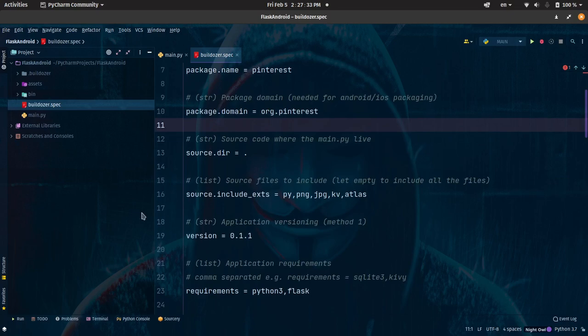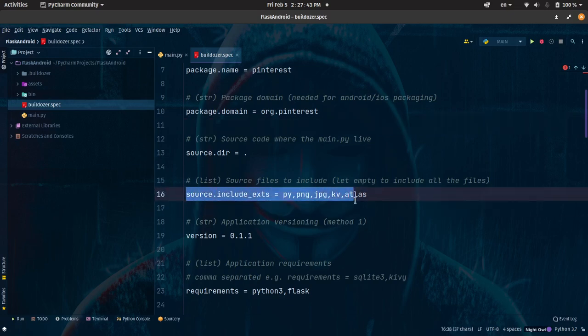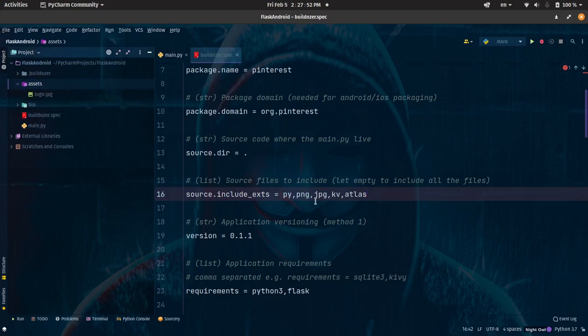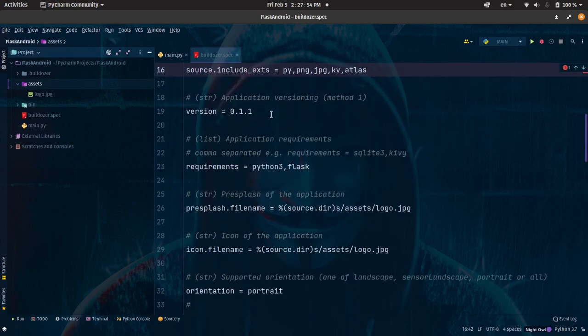If you have not watched my previous Buildozer videos, go and watch them. They are very, very good. So just leave this the way it is. We included a JPG file, which is in this asset folder here. Now version 0.1.1. It doesn't matter what version you name it, so long as it doesn't conflict with the Pinterest Play Store application. Actually, Pinterest has an account in Play Store, so be careful.